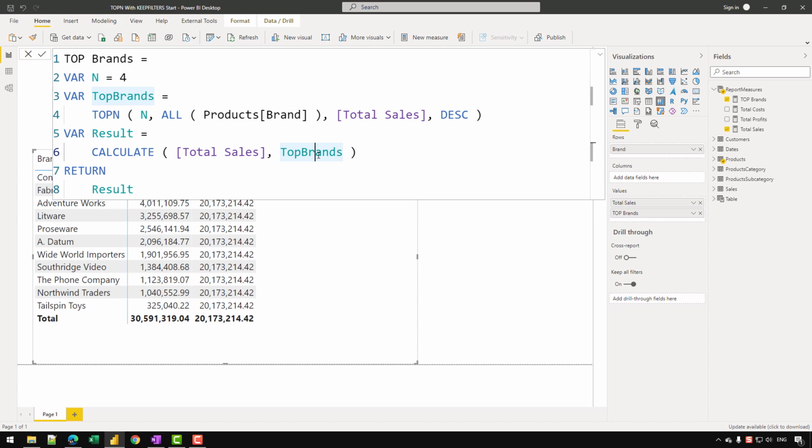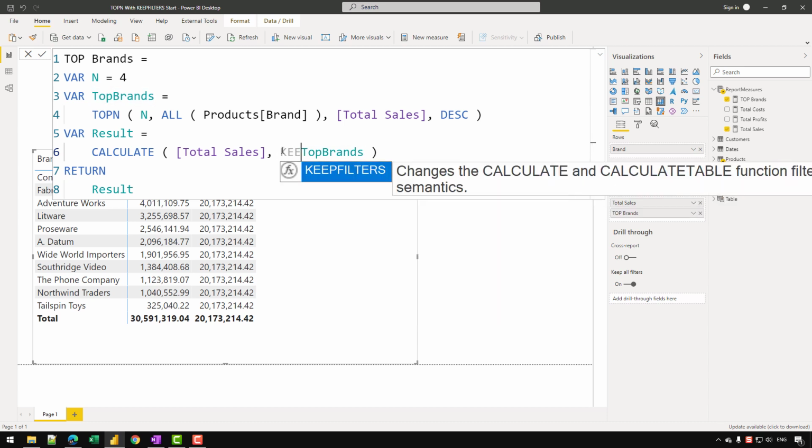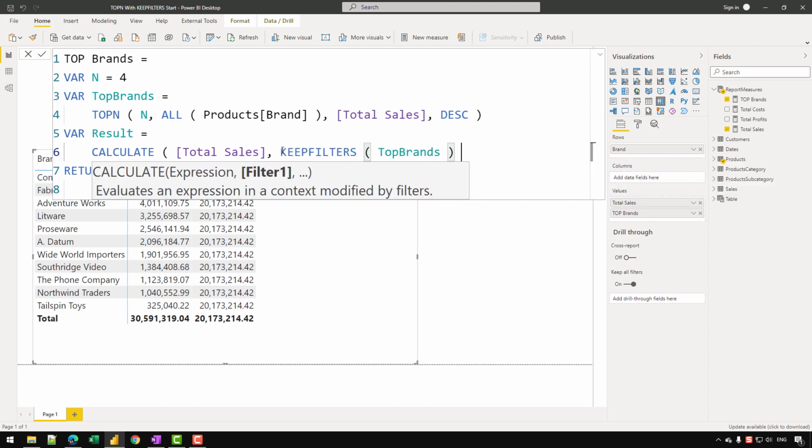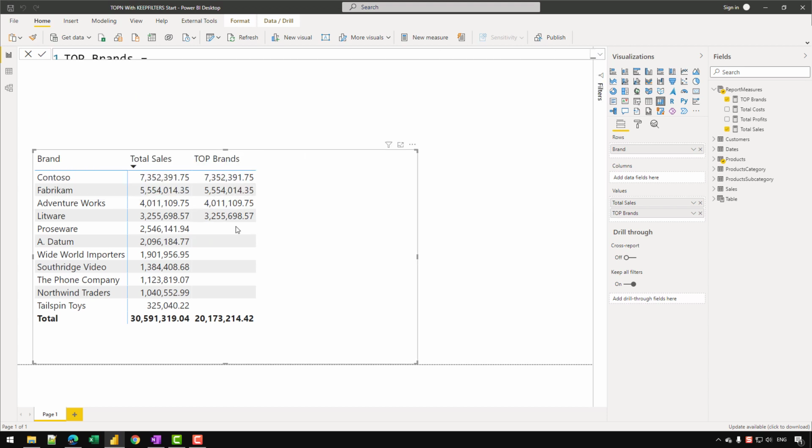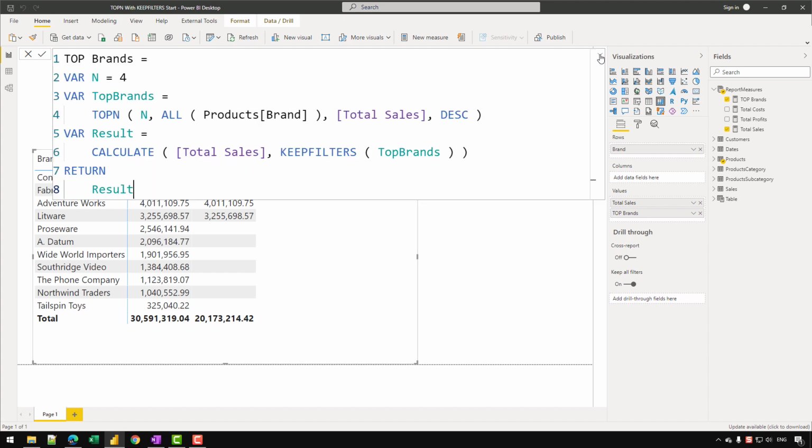For that, as we have seen in the earlier videos, what we can do is simply use KEEPFILTERS. If I wrap TopBrands inside KEEPFILTERS, what CALCULATE will do is intersect both the outer filter context and the filter context that it is creating with the help of the TopBrands variable. So let's confirm that and minimize that, and now you can see that we only see the sales amount for the top 4 brands. And by using this logic, what we can do is simply identify the sales amount for the bottom 4 brands.